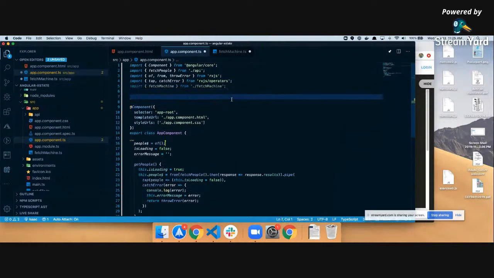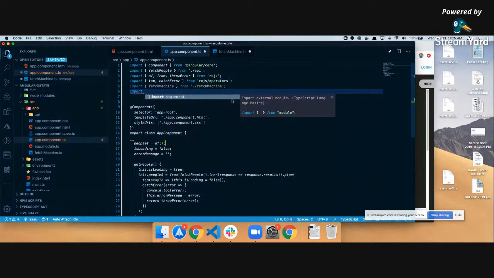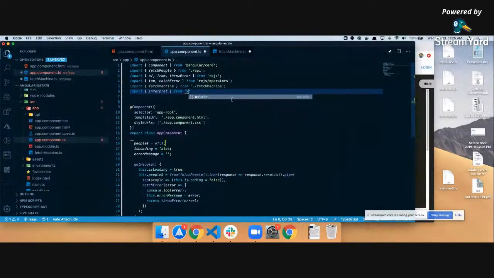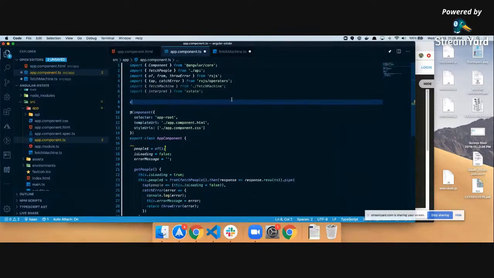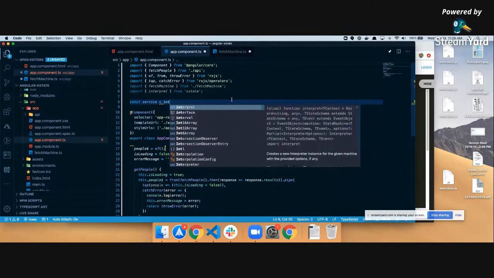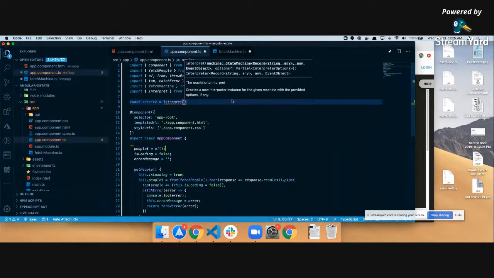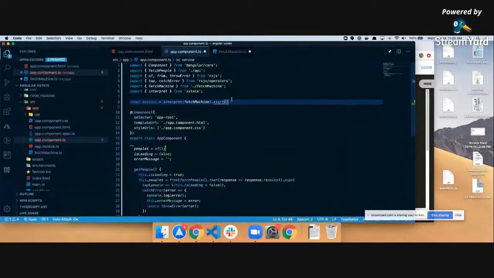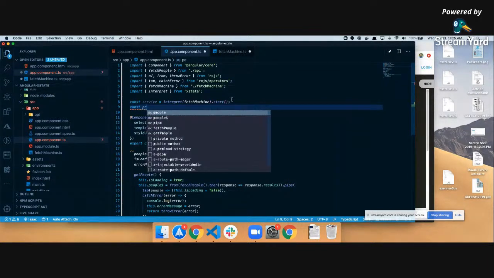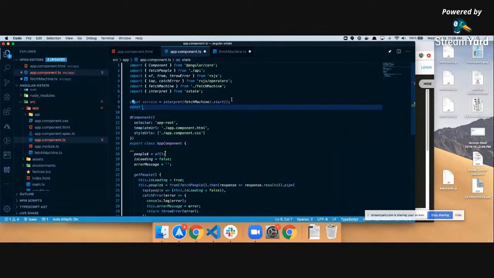Awesome. So we're going to do import interpret from XState. And we could define this as an Angular service if we want, but interpret fetch machine dot start, and then let's call this state. I don't know, call it fetch state, I guess.